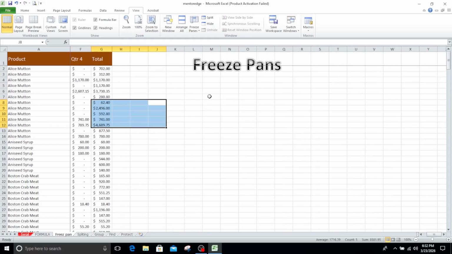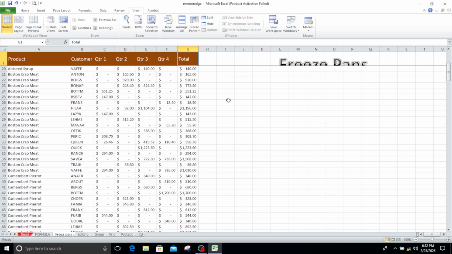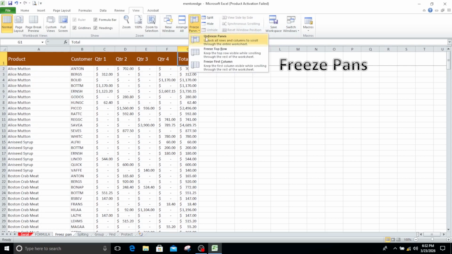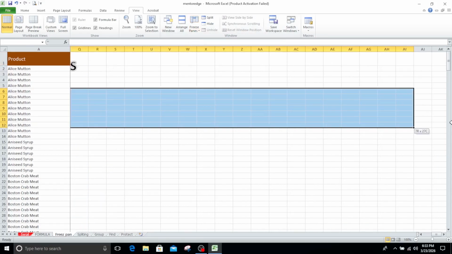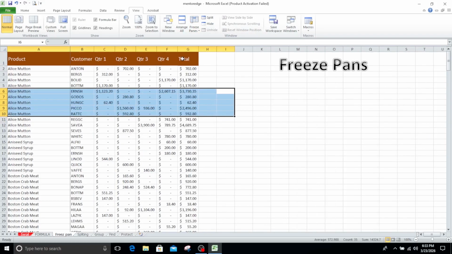Second option is Freeze Top Row. It keeps the header row visible. Third is Freeze First Column, which keeps the first column visible while scrolling sideways. This is extremely useful when analyzing large tables.